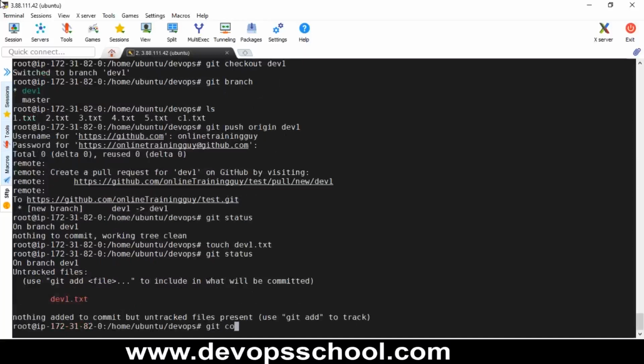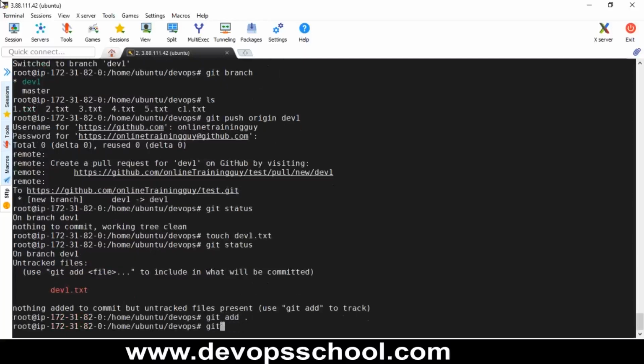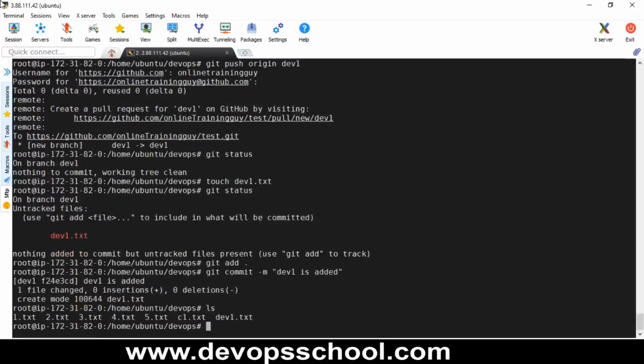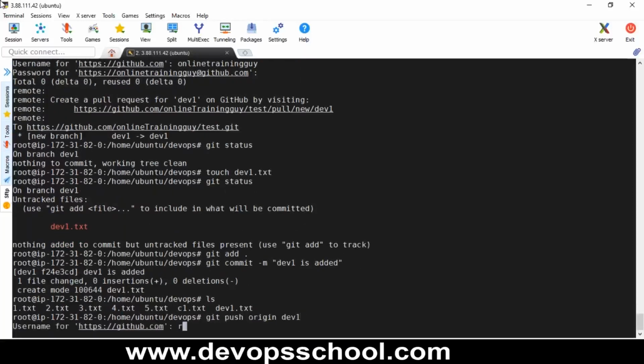So if I say git add dot, and git commit -m, and I'll say "dev1 is added", so I will come to know this is from the branch dev1. If I say ls now, you can see there is a dev1.txt file. So if you want to update the remote repository, again git push origin dev1.